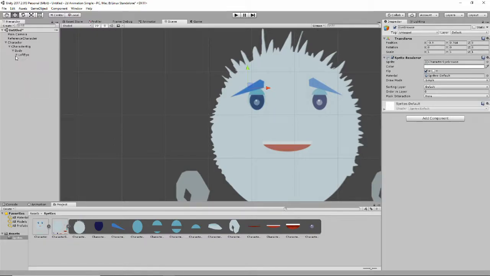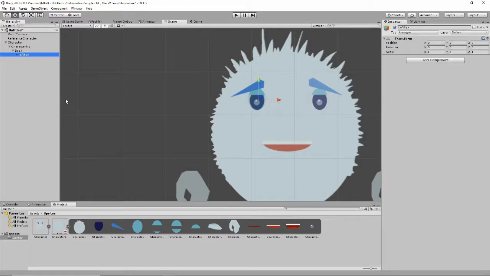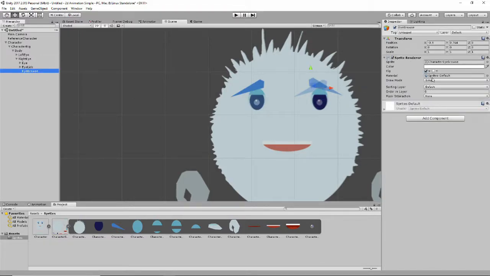Right, now that we're finished with the left eye, we can just duplicate by pressing Ctrl D, and now let's rename it right eye, and let's move it onto the other side, and all we need to do is flip back the eyebrows and reposition it for this particular eye.